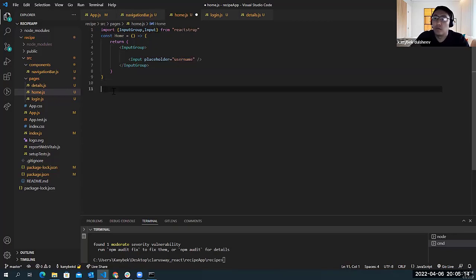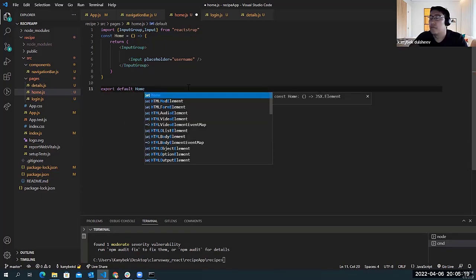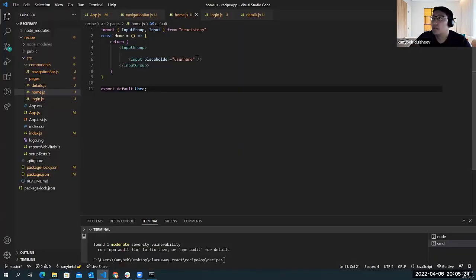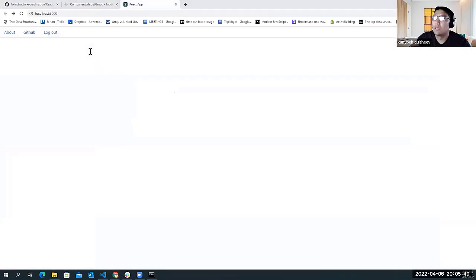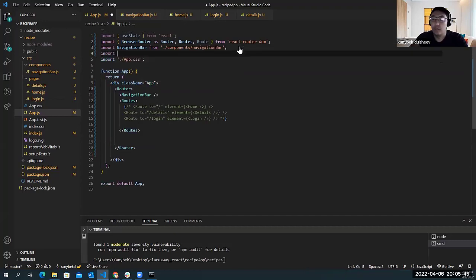Cool. Now let's export this one. Export default home. That's it. Save. All right, so we have input and then placeholder. We can put not username, but here search. Okay, so we can just put here search, and then see, the home is not imported yet, of course. Okay, if we import it in our app.js, it's going to be visible from now on. Import home from pages and then home.